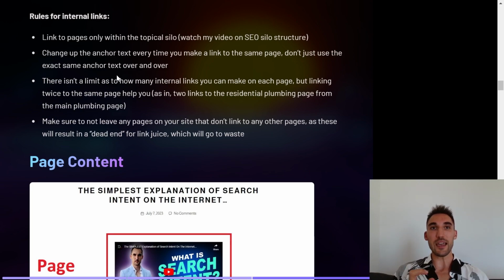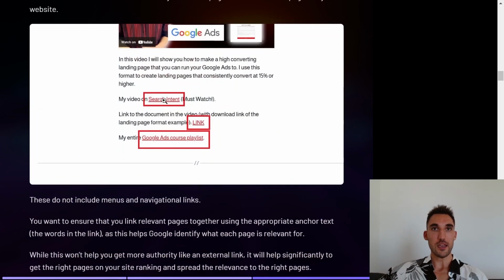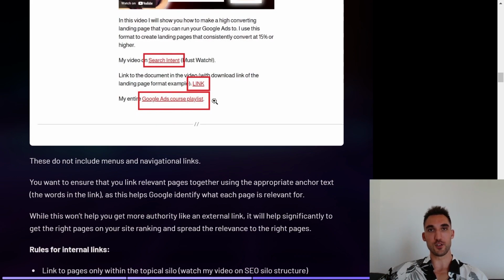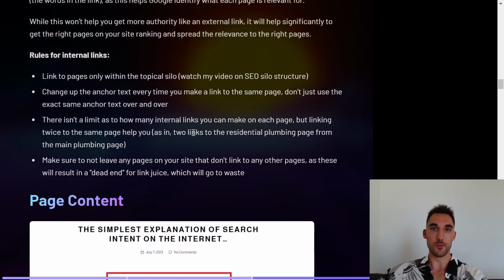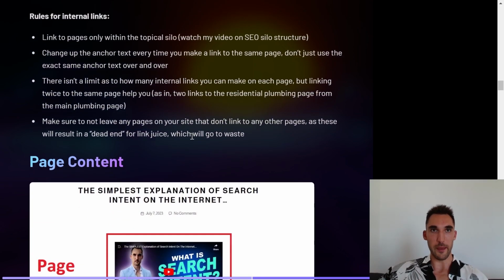Don't just use the exact same anchor text over and over again. So for instance, if I was to link to the Google Ads course playlist again, I would put, for instance, Google Ads course as another link, and then you could have my Google Ads course as another one. You want to vary it up a little bit. Don't use the exact same anchor text every single time because that's going to look like spam.